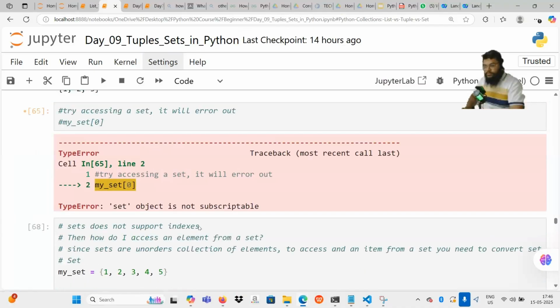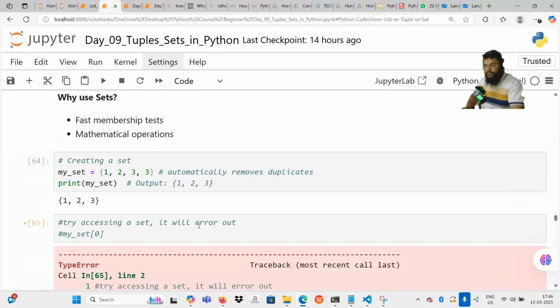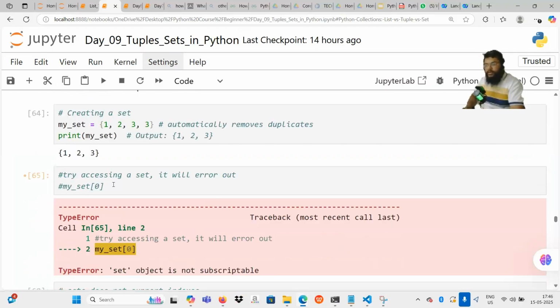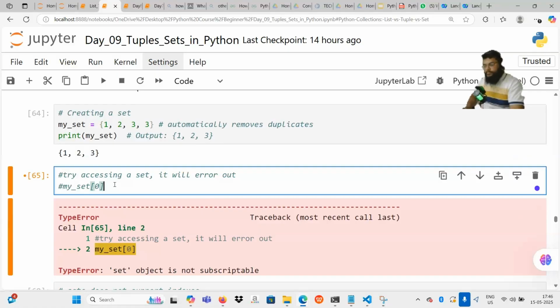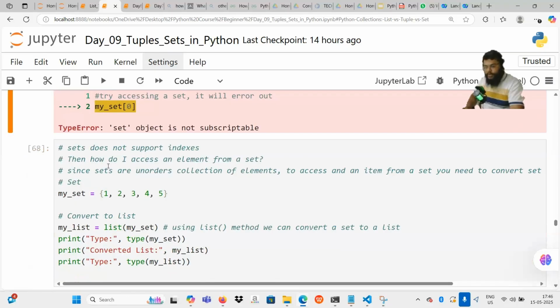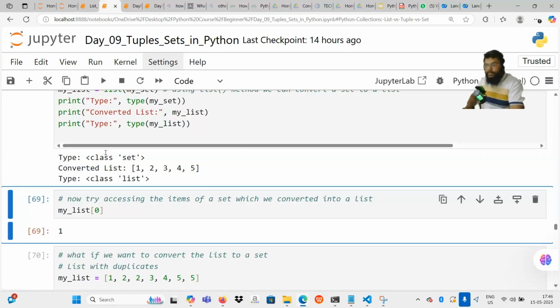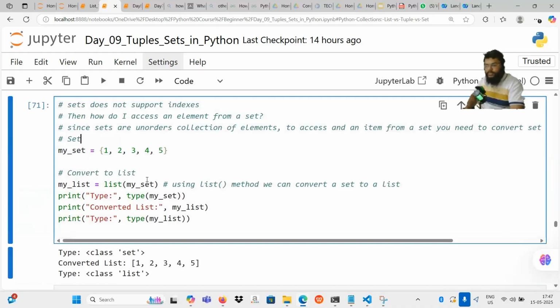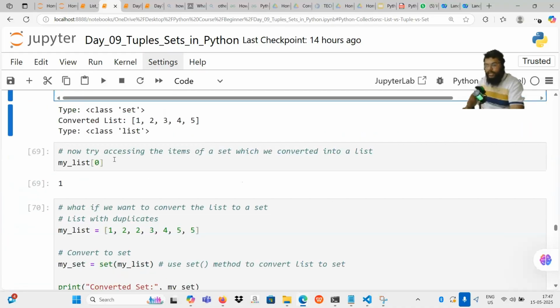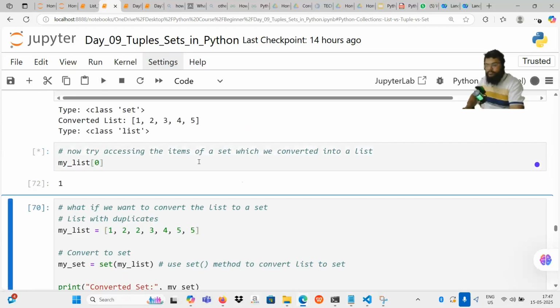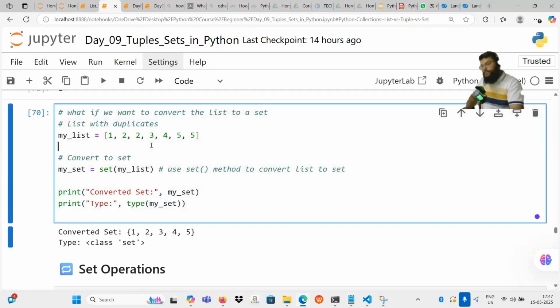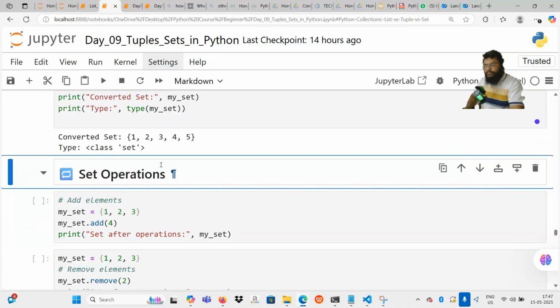So what I was saying is that we cannot access a set directly. If I want to access a set directly, I have to convert it to a list. So I can convert my set to a list using the list function, and then I can access it through the list. What if I want to convert a list to a set? I can use the set function. Set is a predefined Python function.